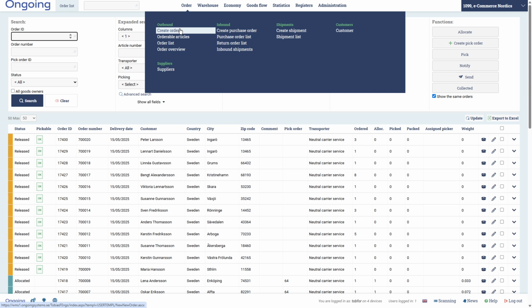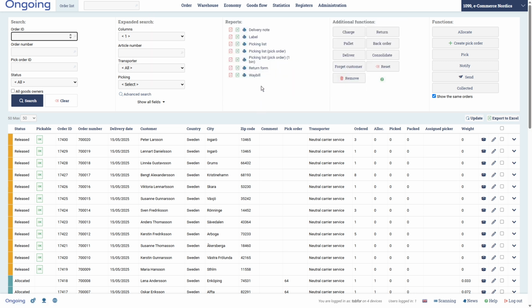But you would also typically do this via an integration to a web shop or an ERP system, and orders coming in from those systems would automatically get the transporter that we will set up rules for, or orders that are imported via Excel.